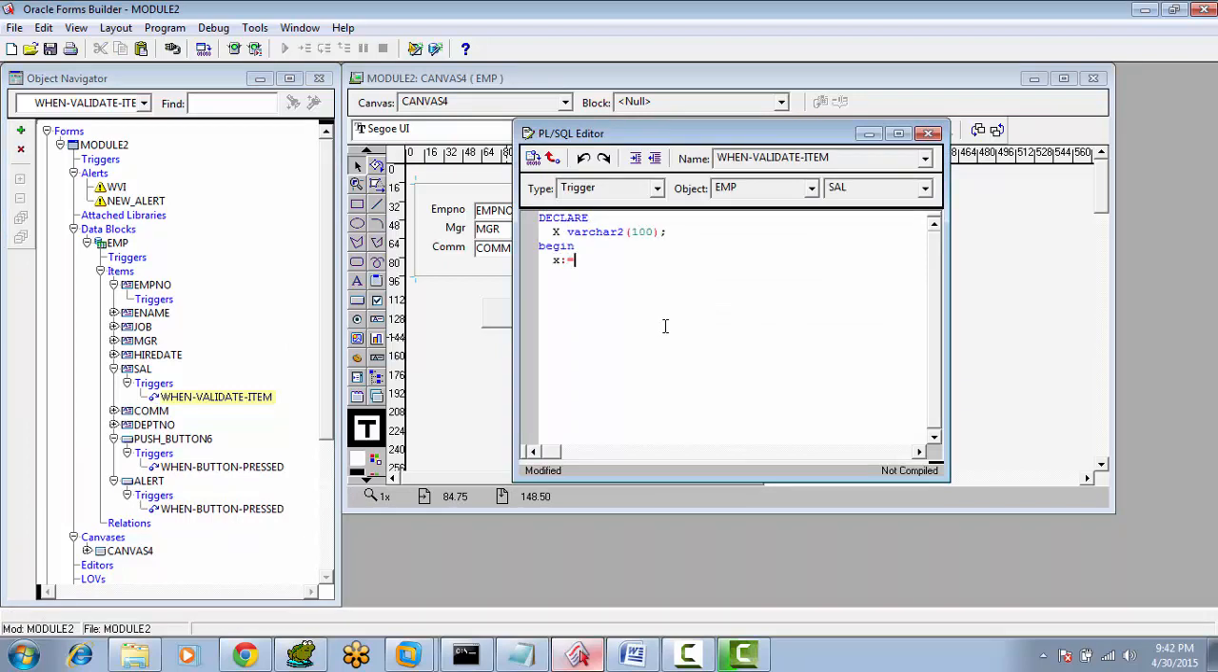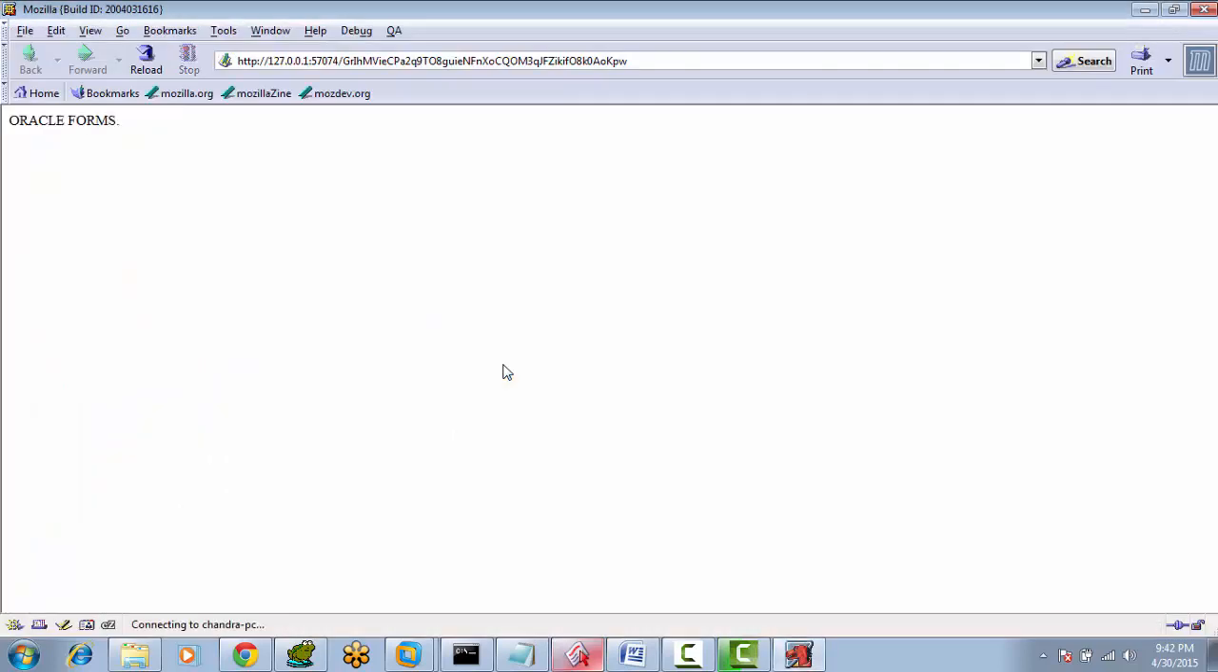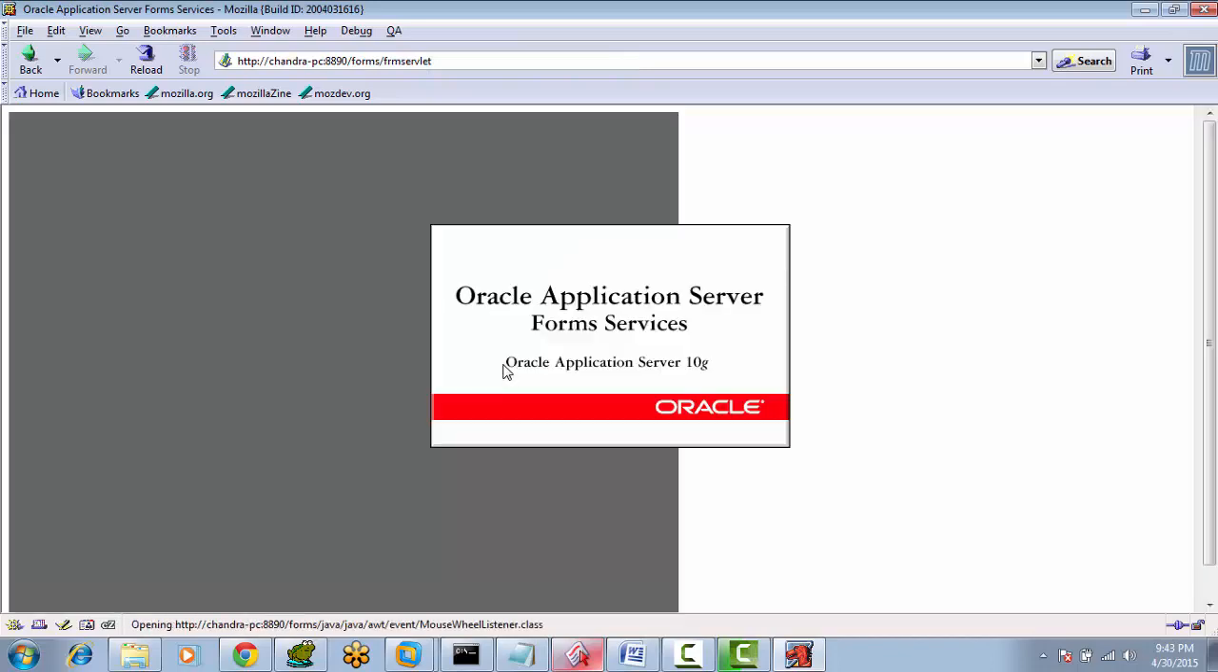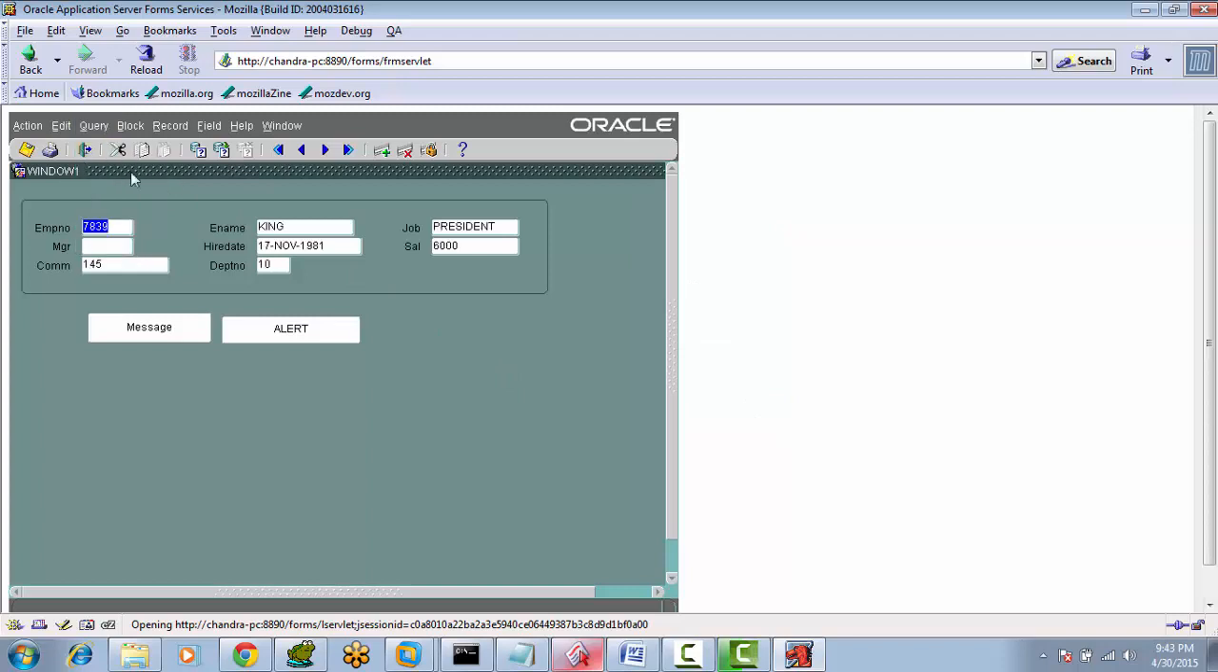Declare a variable. What is the function we use to show the alert? Show_alert, when-validate-item, and close. Now we have defined the when-validate-item trigger in the salary field in the employee block. Now whenever we run the form, if we make some changes in the salary text item, automatically the trigger is fired.